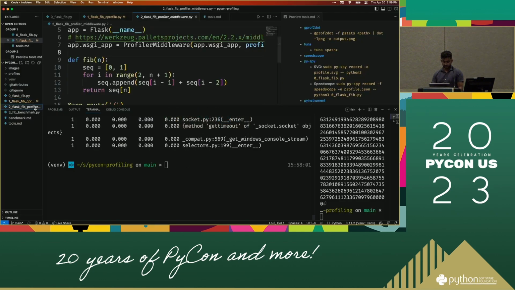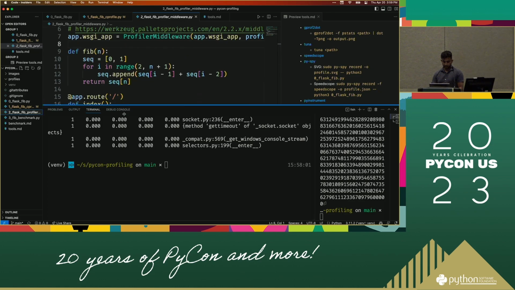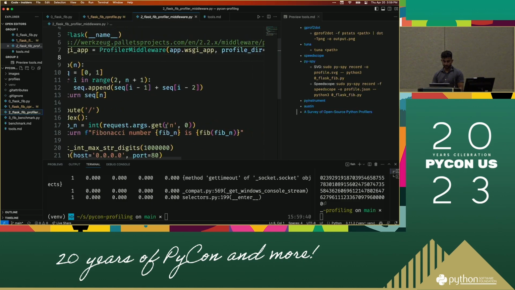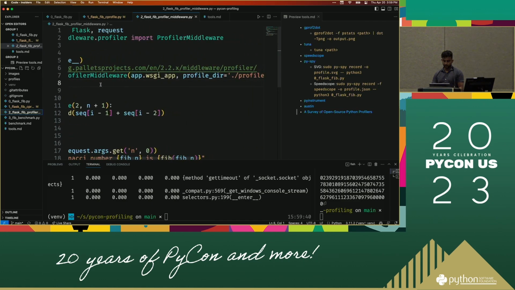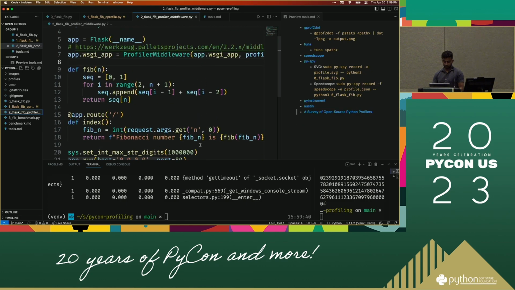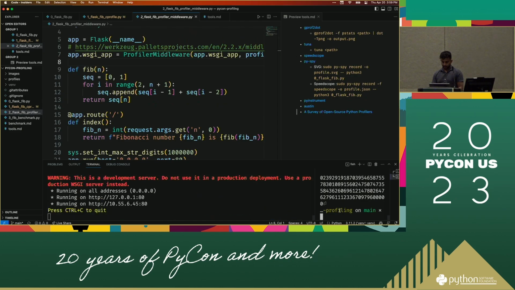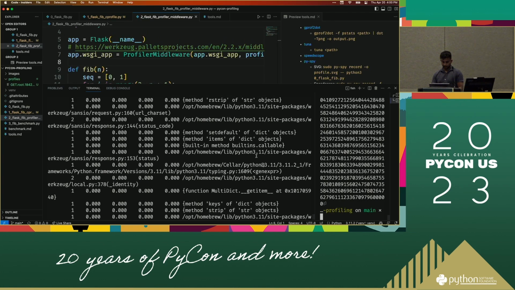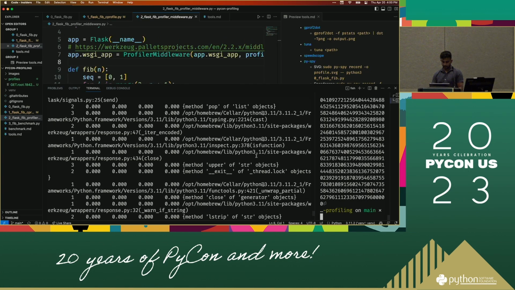So here I have a second variation of the same server, except this time instead of starting cProfile myself, I'm just adding the profiler middleware and dumping it into this directory. And I've used this sort order this time. So if I run this one, and then I'll run a request, you can see here it actually outputs the dump for each request as you send them.